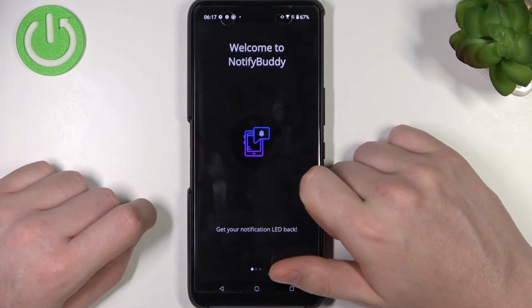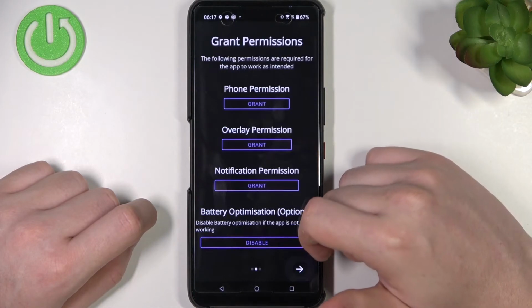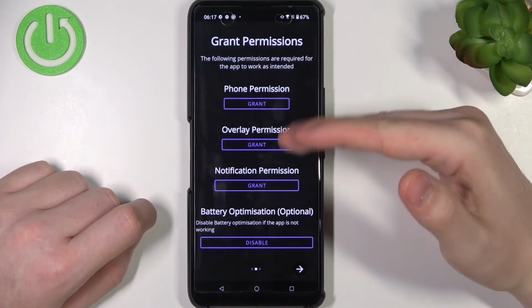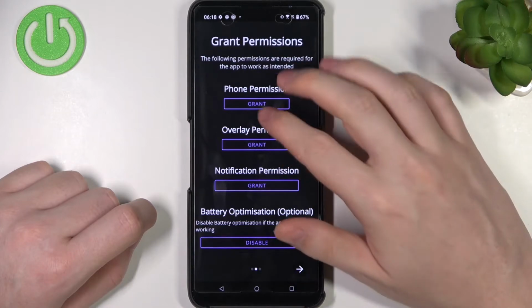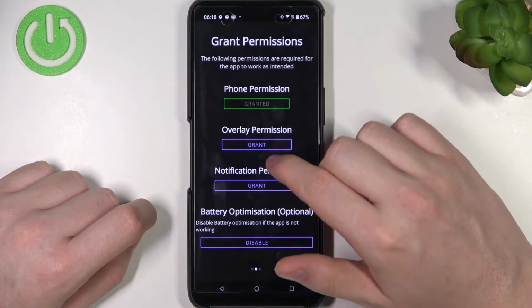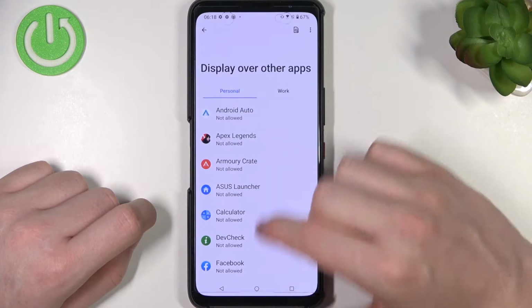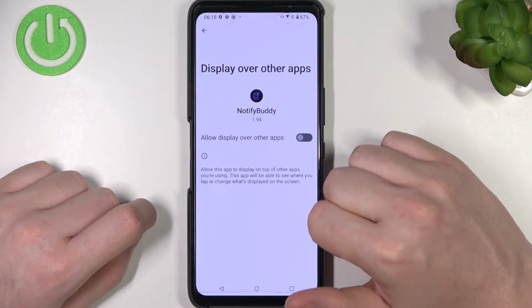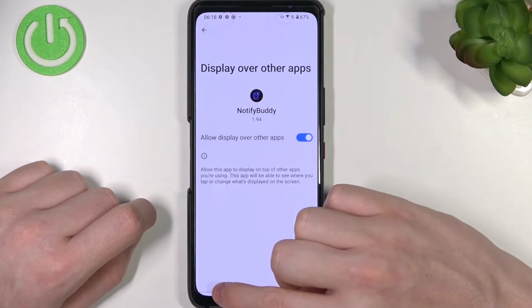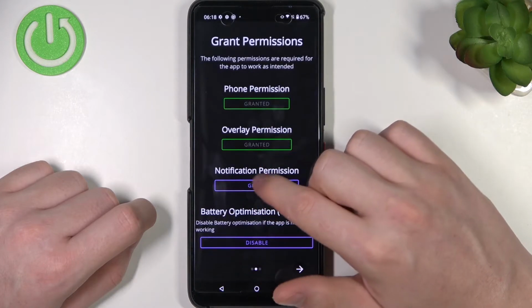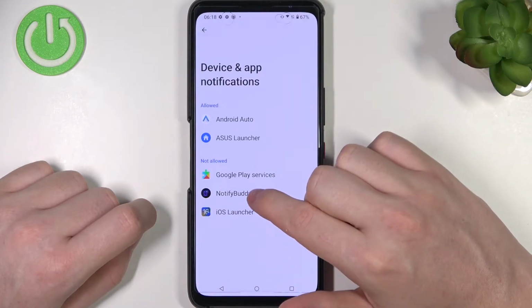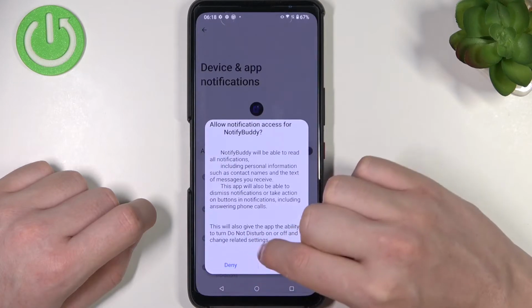After the installation process is complete, you should be able to open it. From here, grant the app three permissions. First one is phone permission, simply allow it. Next is overlay permission. Here you want to find NotifyBuddy and allow display over other apps. Next is notification permission, and do the same thing.